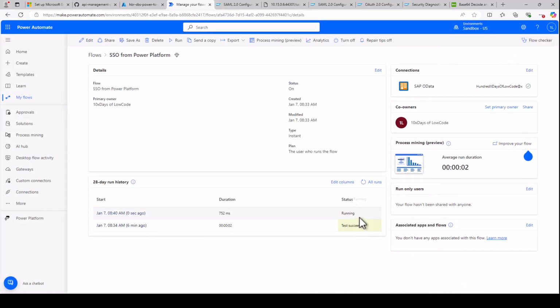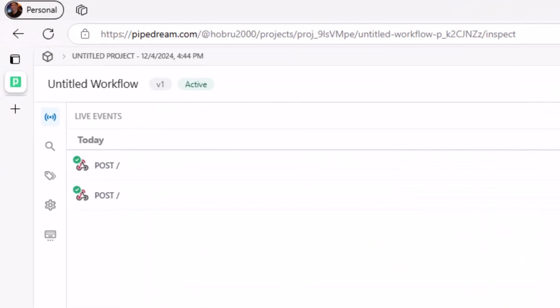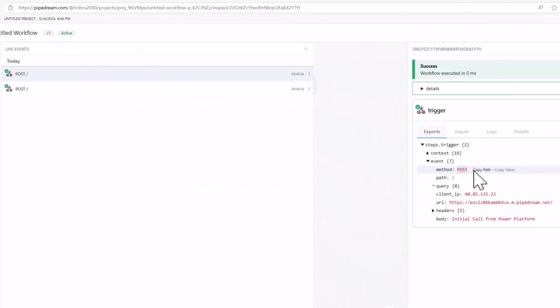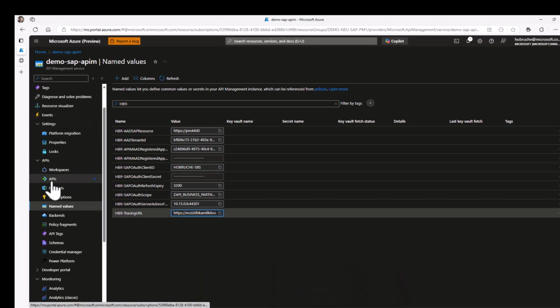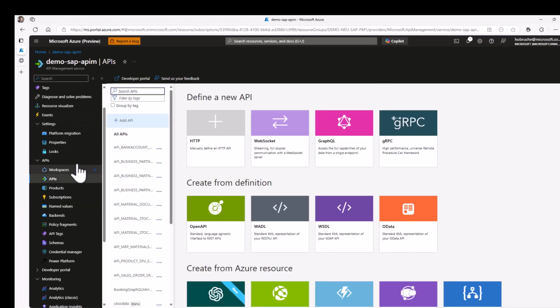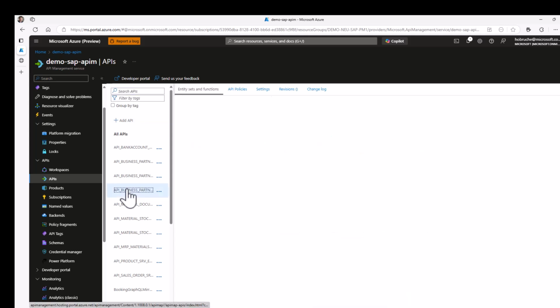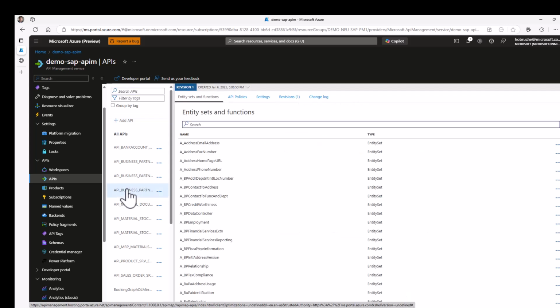I will not only see here that the flow was successful, but actually if I go to my Pipedream instance, I can see two calls. One of these calls is here, this post message, and it says "initial call from Power Platform". So this will be my easy way to trace what is actually happening in my policy.